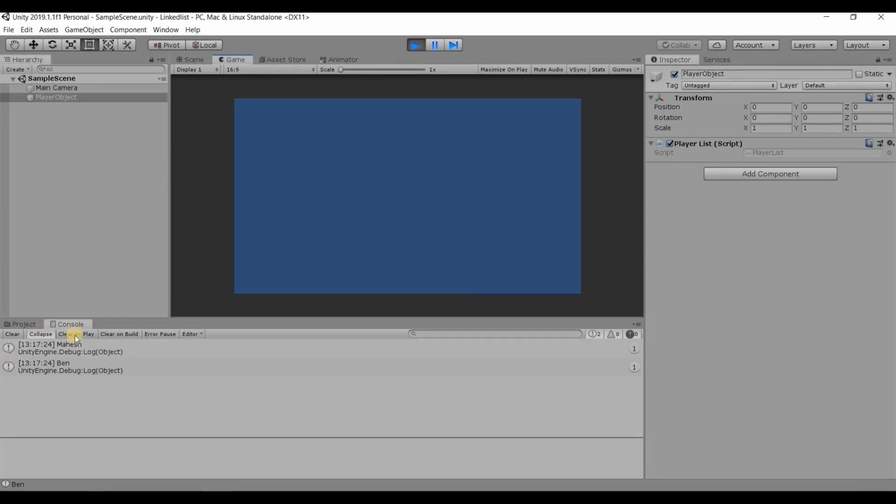So here we can see that I have only 2 players right now, Mahesh and Ben. So I have already removed the first node, that is Mark. Then I also removed the player with the value of Raj. So right now I have only 2 players left in this list.